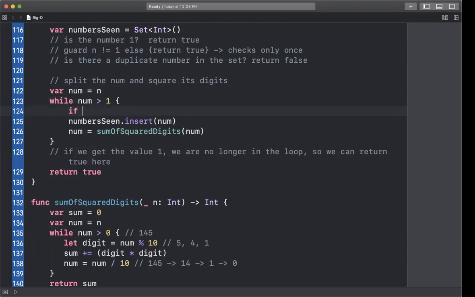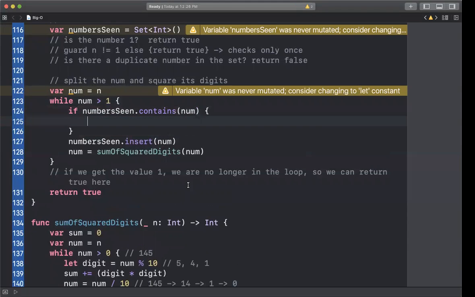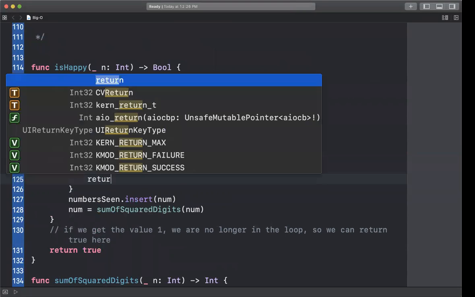Sure. So if numbersSeen.contains, what am I looking for? Num. Awesome. So if it contains num, what does this function do? Return false. Awesome.